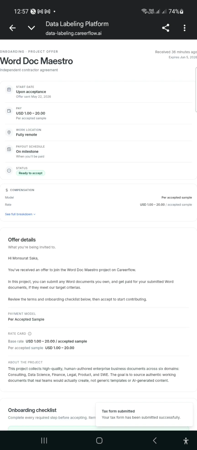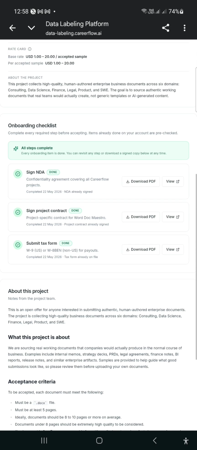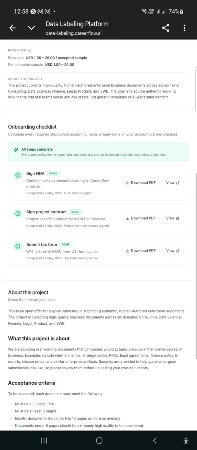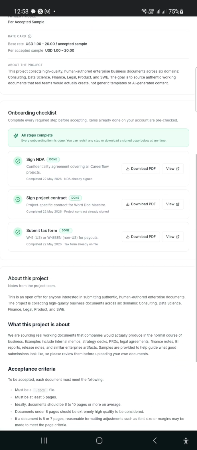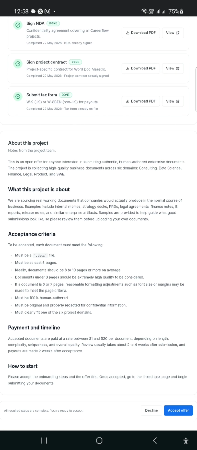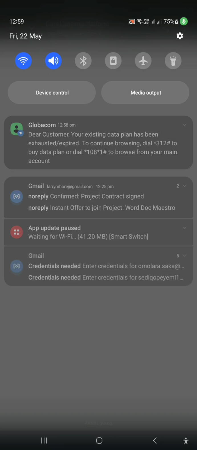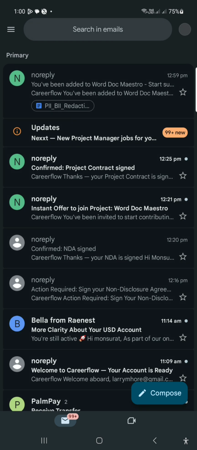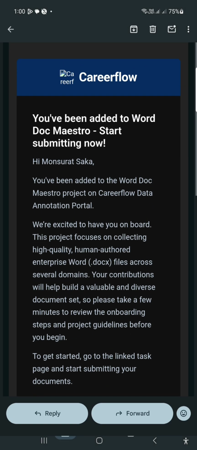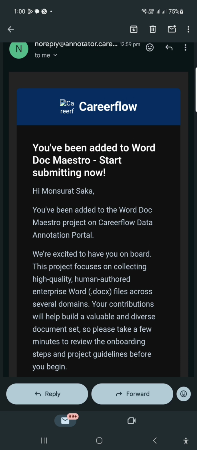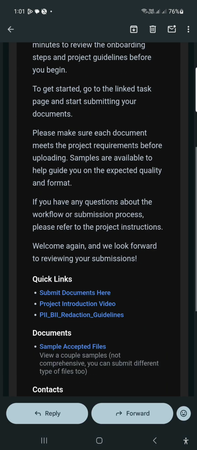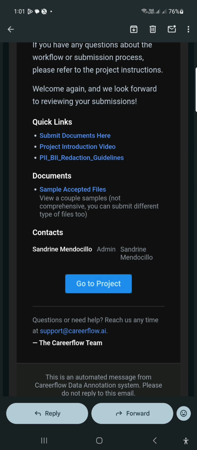So we are now ready, and you can see everything is done. Everything is intact. So we will now click on accept offer. Now let's click on the email. I think they have now accepted my offer. So this is the email. You can see you have been added to the project and accepted. Then you click on go to project, then you start working.